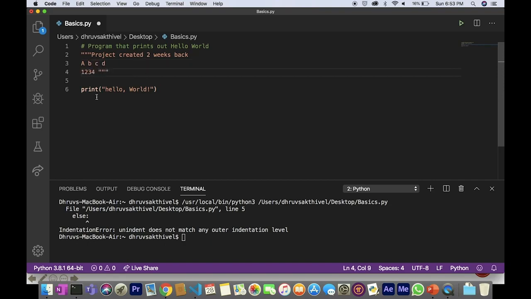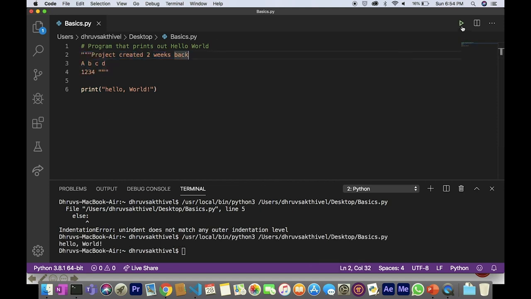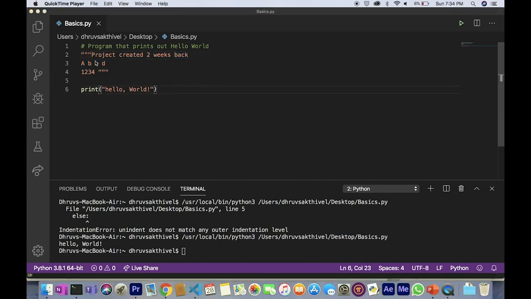As you see, these comments are in different colors, but they are still comments. If you run the program, you won't see any error whatsoever. These comments that I've written up top are ignored, and the print statement below prints out hello world in the console.